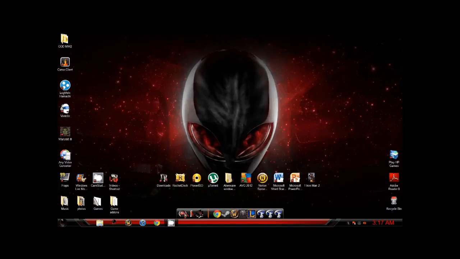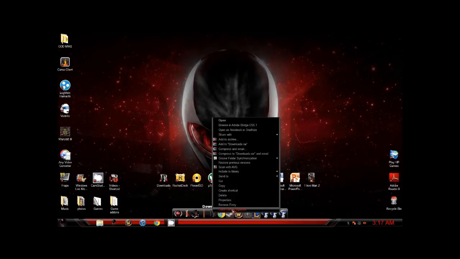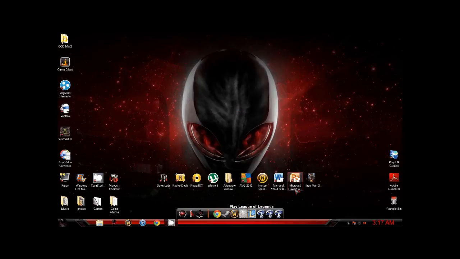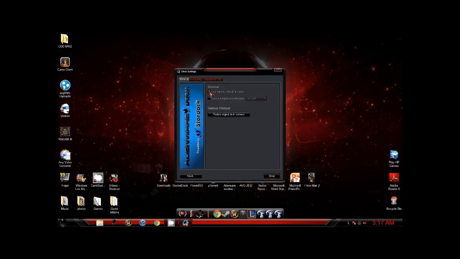Whenever you get it, you should have this blue bar down here. In the bar, you can just put whatever you want on it. Just add whatever. I just added that. And whenever you first get it, right click on it and do dock settings. I recommend you check this one, load Alienware dock at startup. That way it'll always be there.